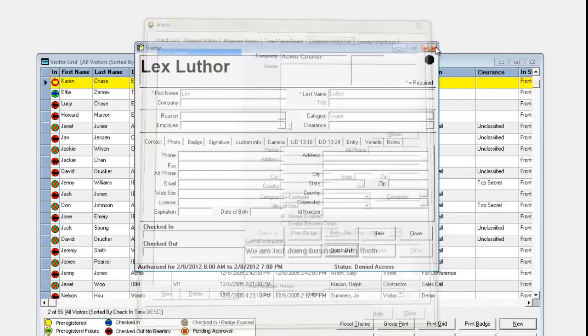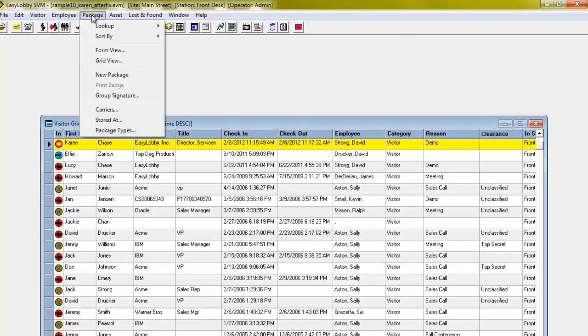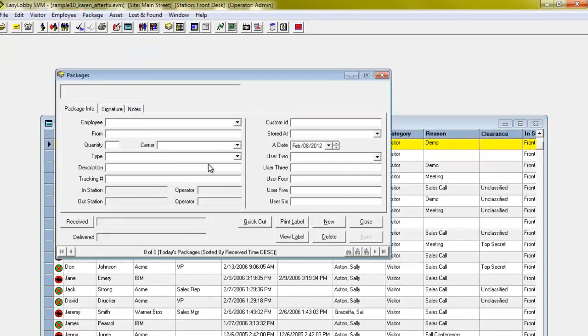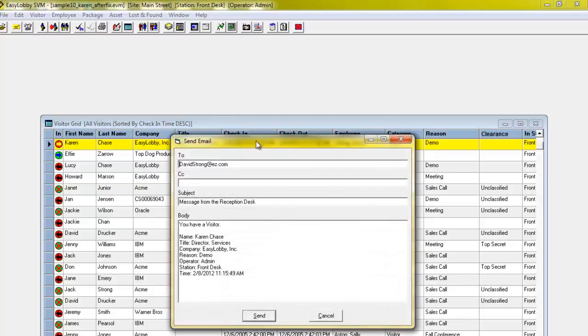And that's the alerts. We also have package management, so you can check packages in and out, and you can email the recipient that they have a visitor or package. And to do that manually, you would choose the envelope icon. And there are settings to just have this email send automatically. So the operator wouldn't even see it. Whenever they check in a visitor or package, it would automatically email the recipient that they have one, or the email can format automatically, and then the operator can decide whether or not to edit it or even send it at all.